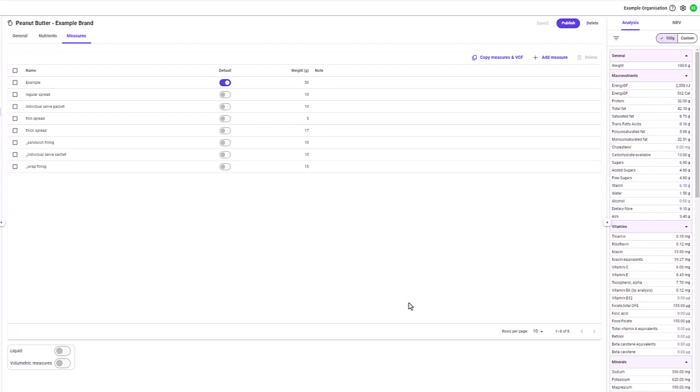If there are measures that have been imported that you no longer want to include, you can select a checkbox and click Delete. To enable volume measures for liquid foods such as milliliters and liters, you need to provide a volume conversion factor. To do this, enter how much a particular volume of a liquid food weighs after toggling on volumetric measures. For example, 100 milliliters of a liquid could weigh 105 grams.